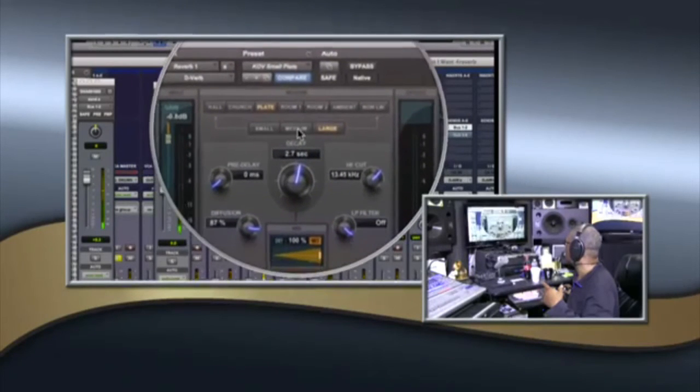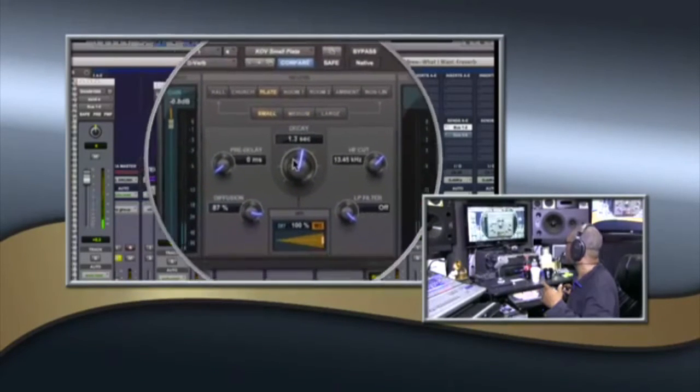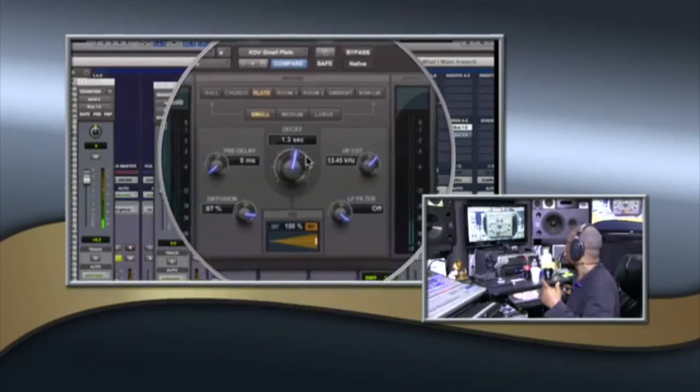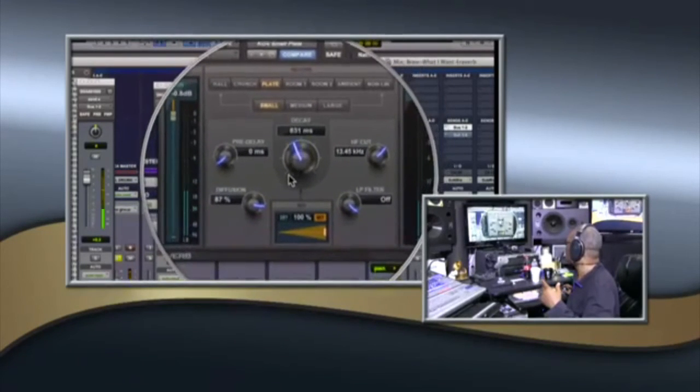Take it down. Let's go down to medium. Let's go down to small. Let's go down to much smaller.